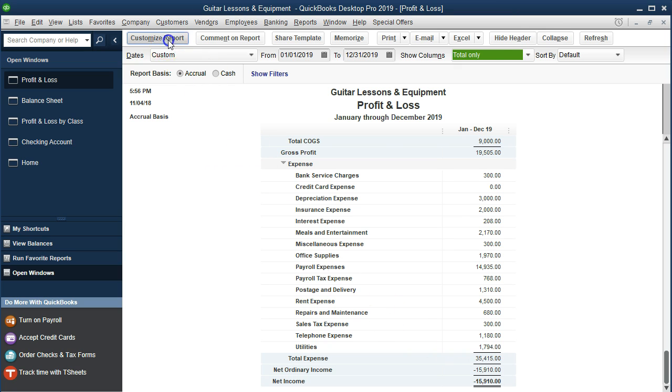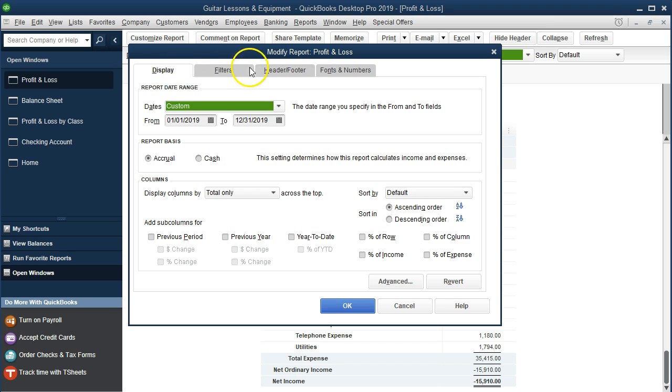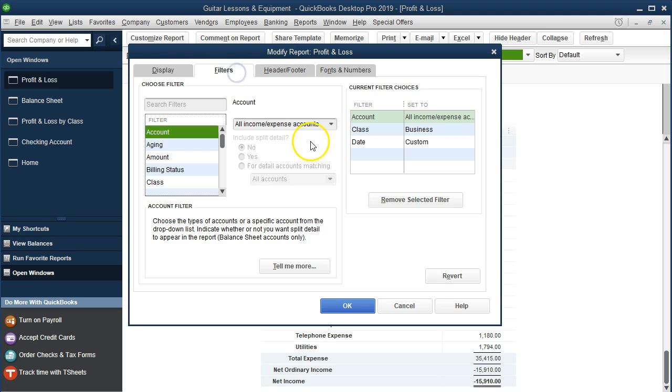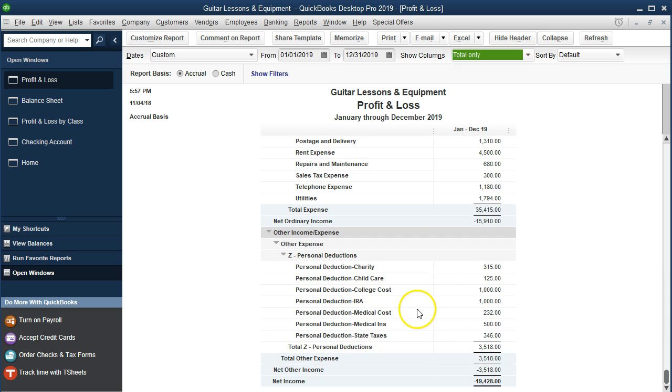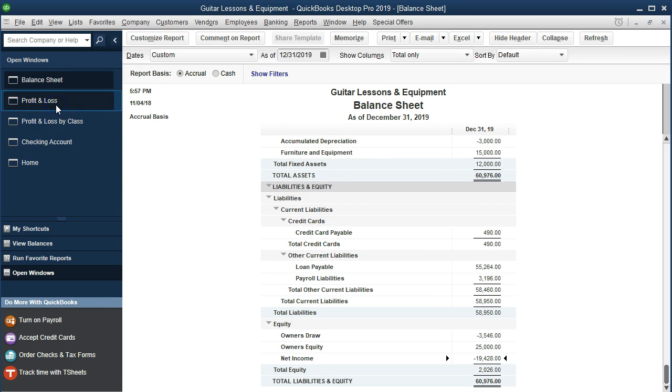So if we customize the report and we go to the filters and we go to classes and remove that filter and say OK, then now we've got this added information, the 19,425. That's what's going to be on the balance sheet. If I go to the balance sheet, there's the 19,425. So just be aware of that.